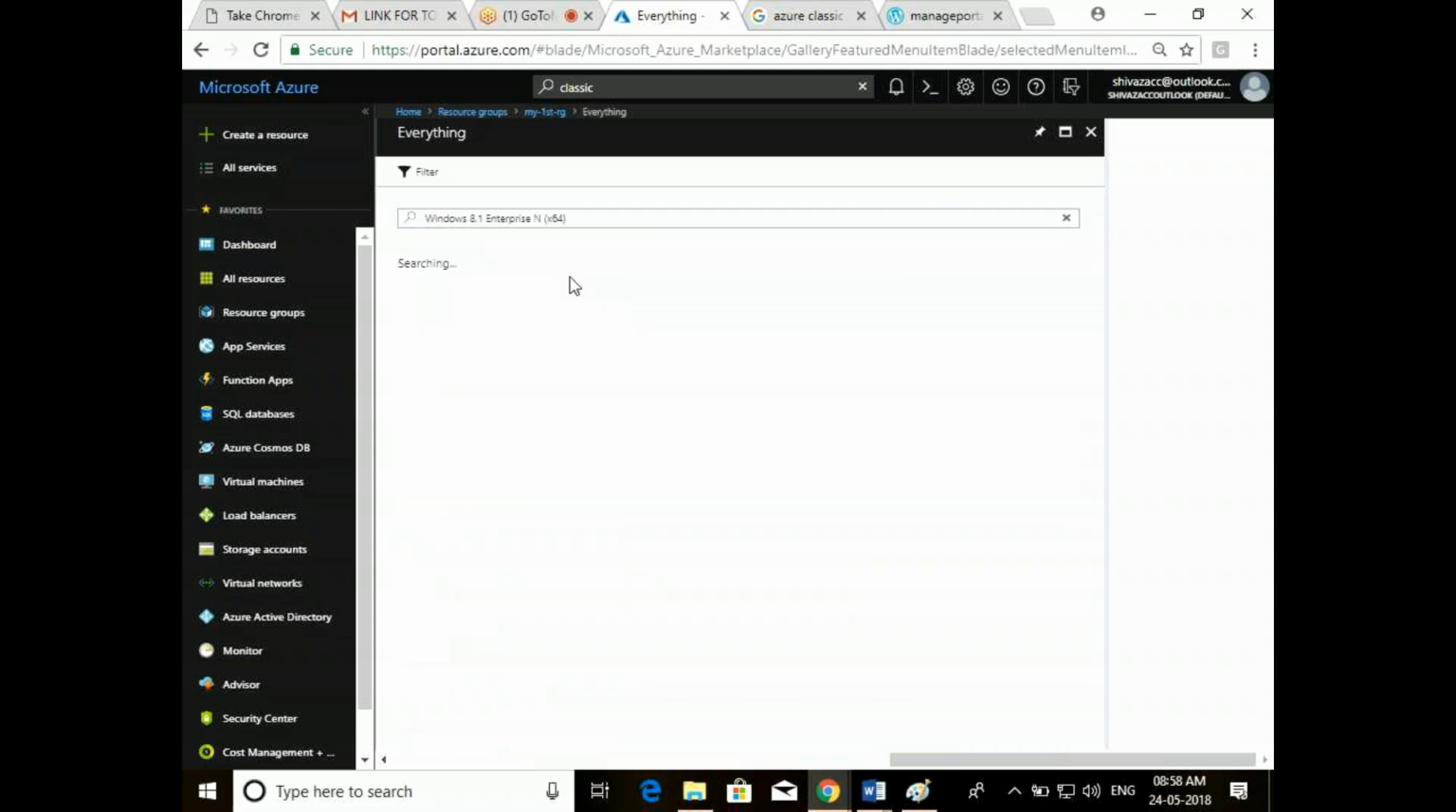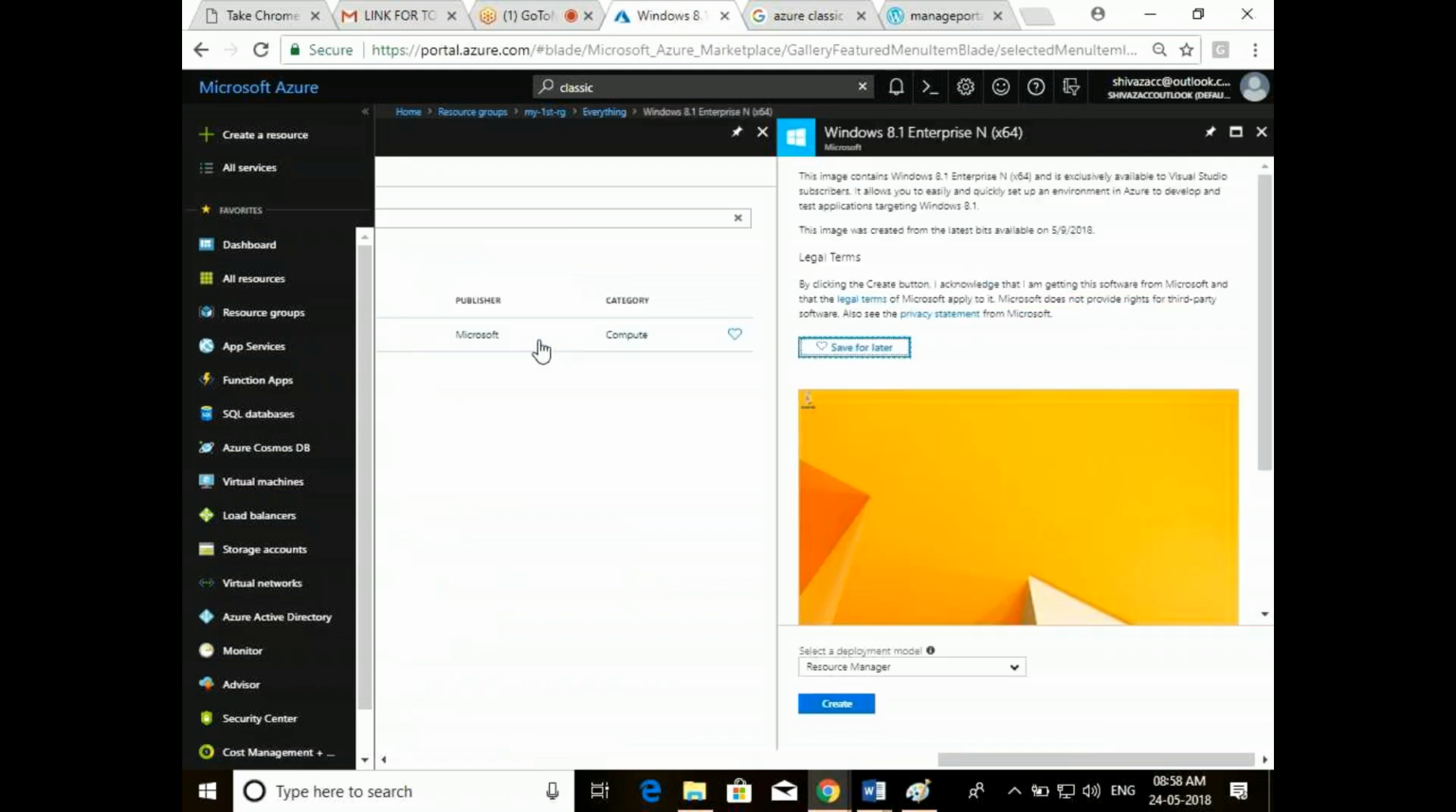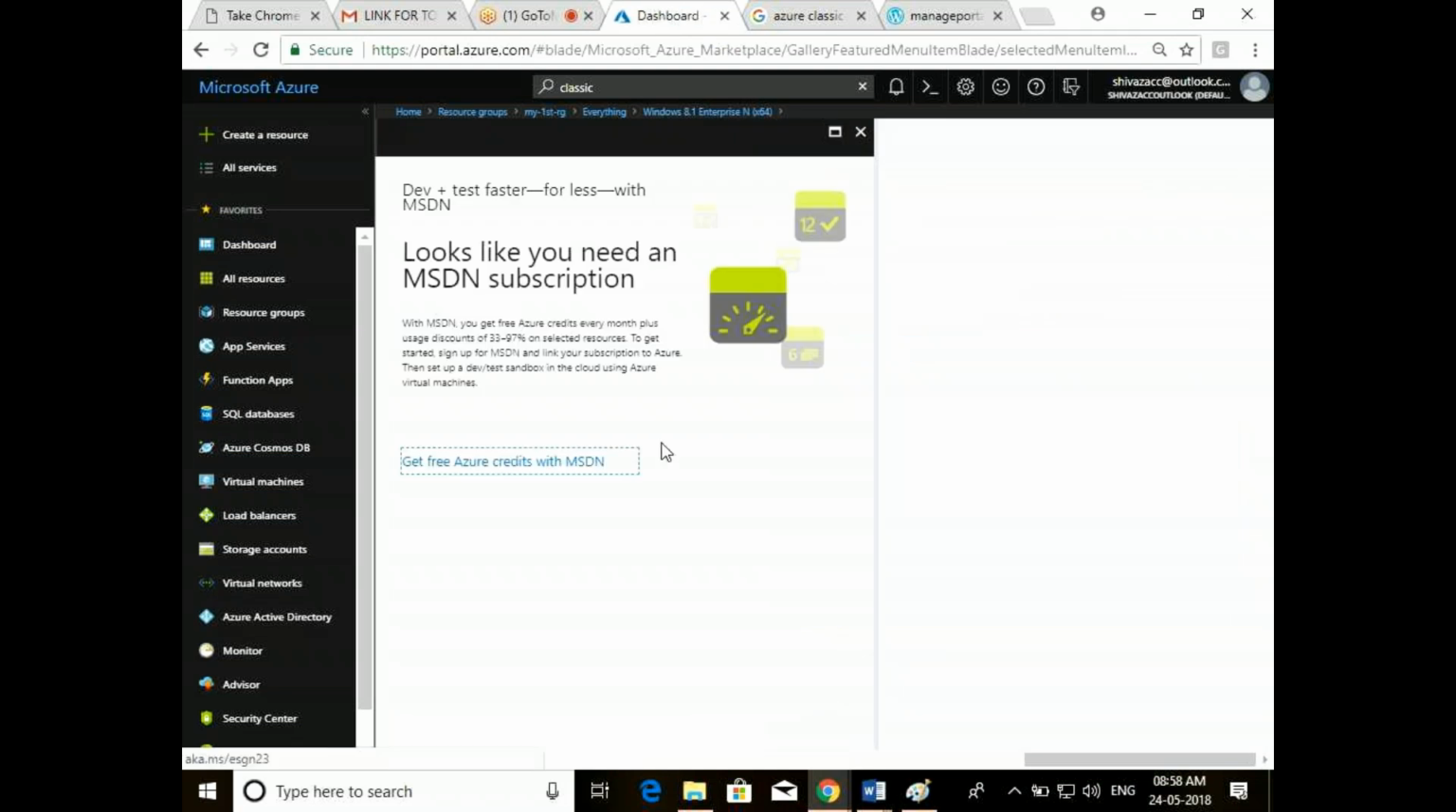I'll select it and then I'll get some description about this particular operating system. When I click on create, it will ask me a couple of steps in order to create this particular resource. As I said, client operating systems can't be installed in a free trial. Client in the sense Windows 8, Windows 10, Windows 7 can't be installed in a free trial account. You can only install server operating systems in your free trial account. So I'm going to close this.